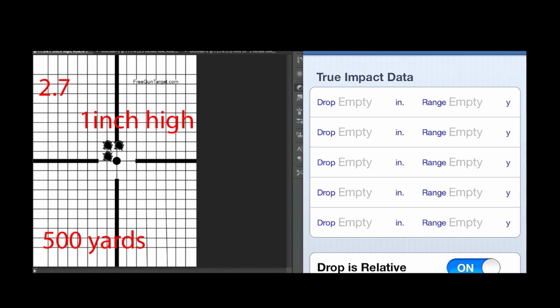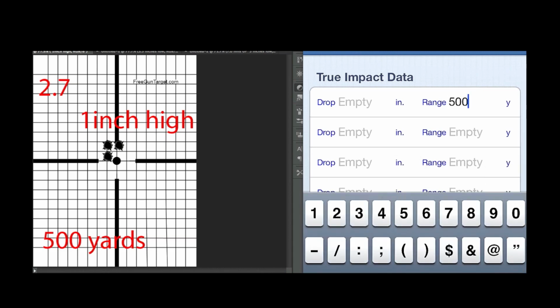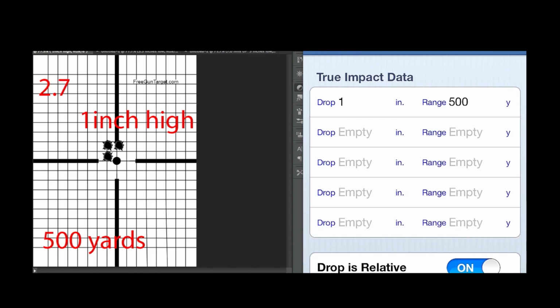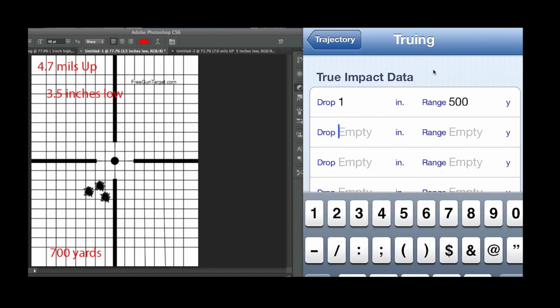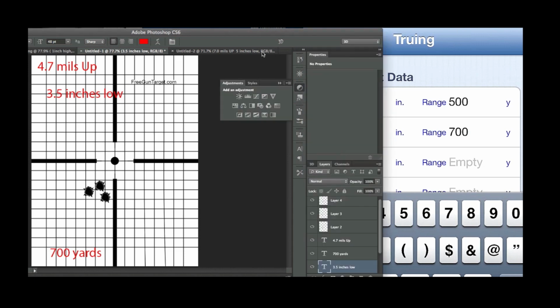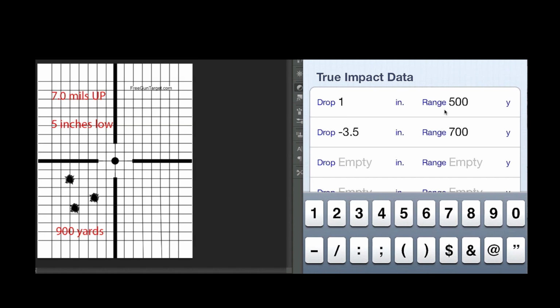So here we go. We're at 500 yards. And we were actually 1 inch high. If you're low, you're going to want to put a negative sign there. But we were high, so 1 inch high at 500 yards. And the drop is relative because it's relative to the dope that we dialed, which is 2.7 mils. Next is 700 yards. We dialed 4.7 mils up and ended up being 3.5 inches low. So here, you put negative 3.5, range 700. And we're going to come here to the next one. Now we're going to go 900. So now that we've put 700 in, we're going to move over here to 900.